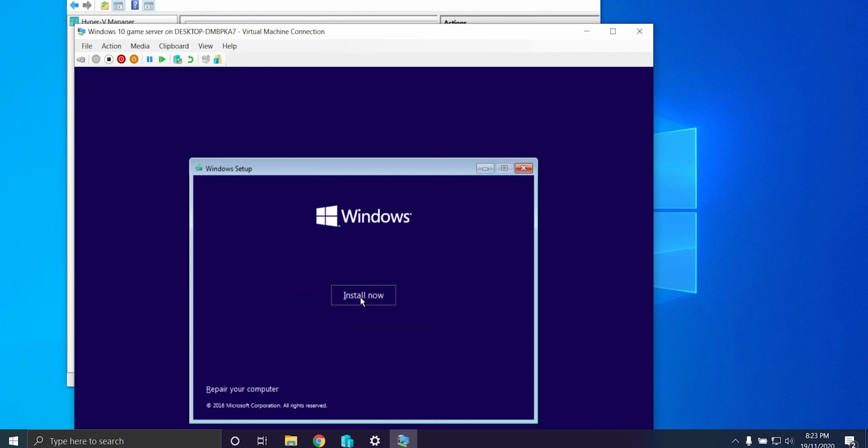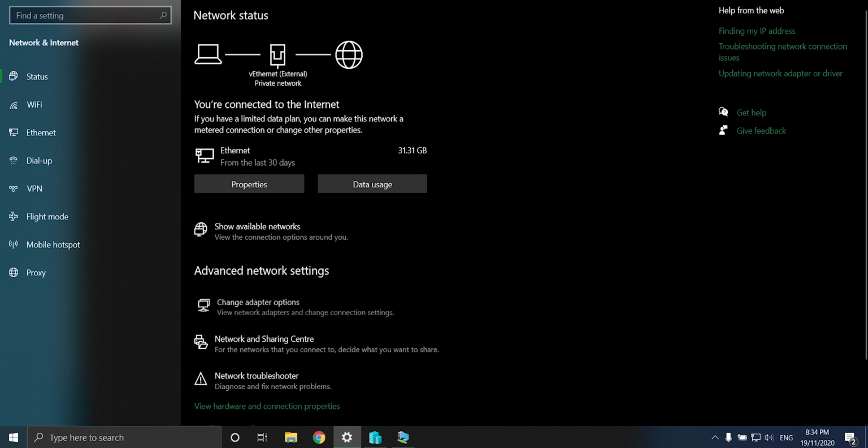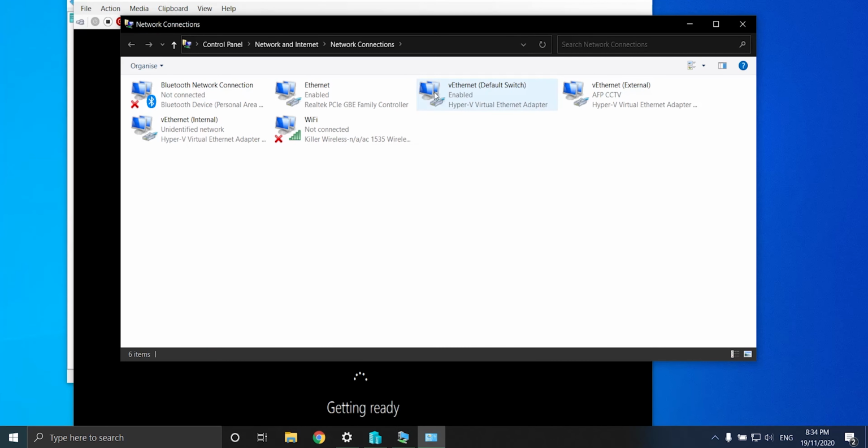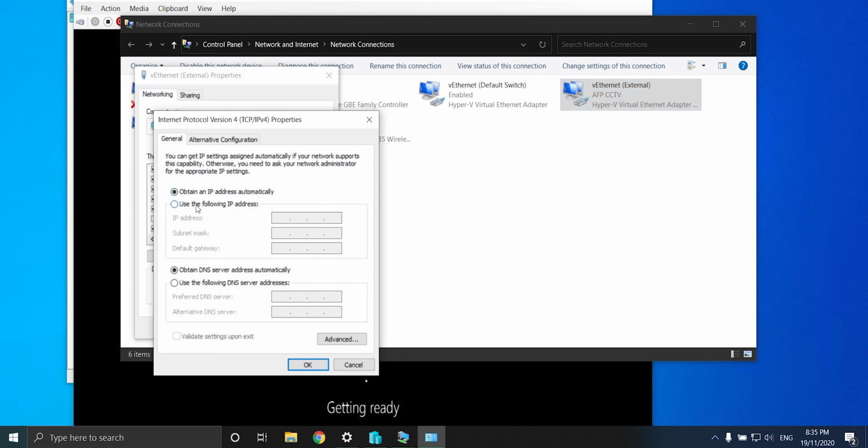So for this, I'm just going to go ahead and install Windows 10. Now, it's not a tutorial on installing Windows 10, so let's fast forward. Let's go back to our network switches because this is something I mentioned earlier. We're going to go into the properties and we're going to go to the IPv4 settings.